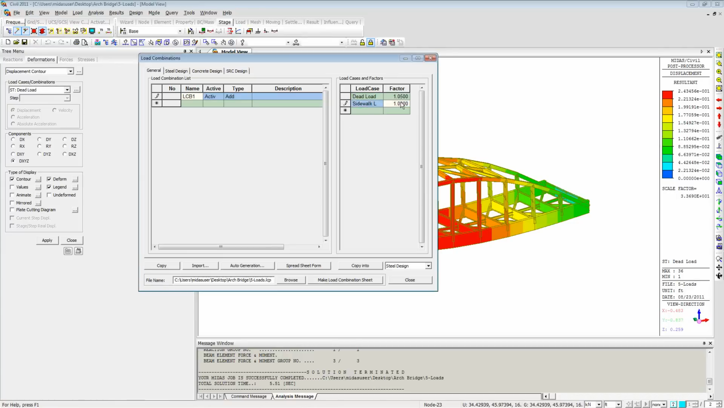For sidewalk, the same factor, 1.05. And for the moving load, going with 1. This is the way to enter the load combination manually. You have also another option here, down here, which is called auto generation.